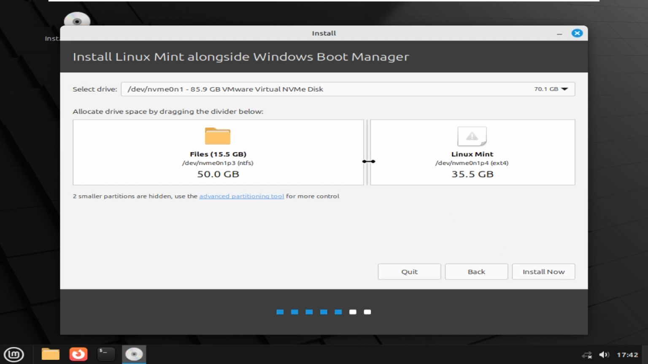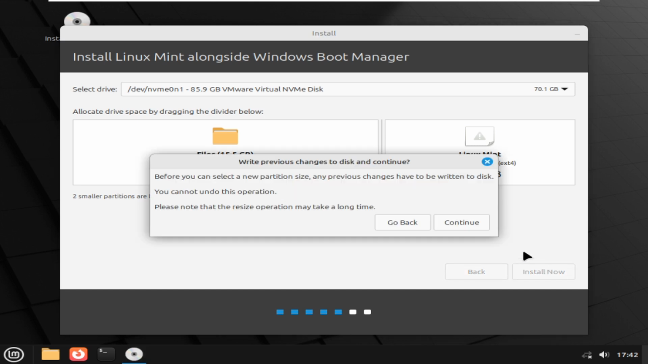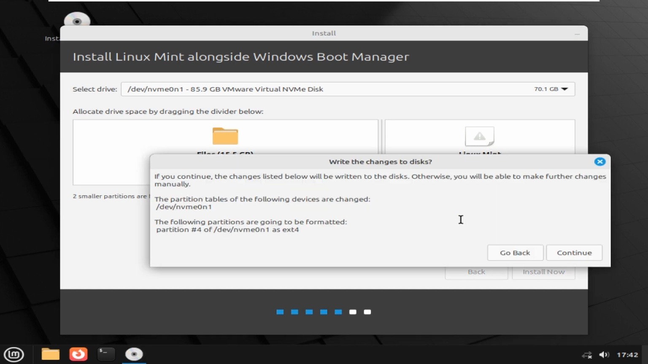You can change the partition size if you wish. Your data will be preserved. Note that Linux uses the ext4 file system. Continue with the install as usual.